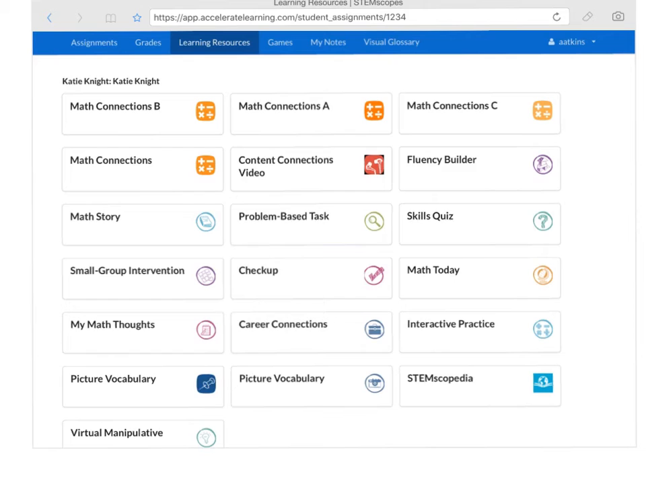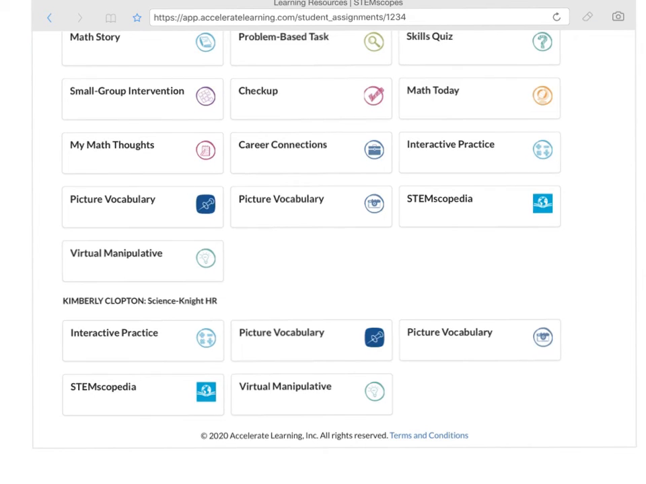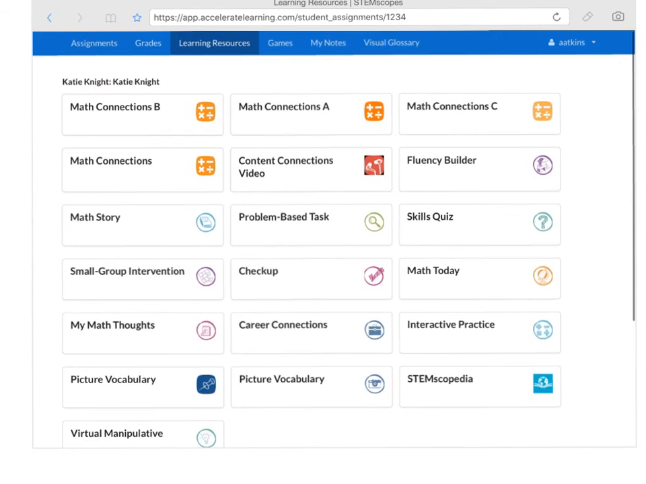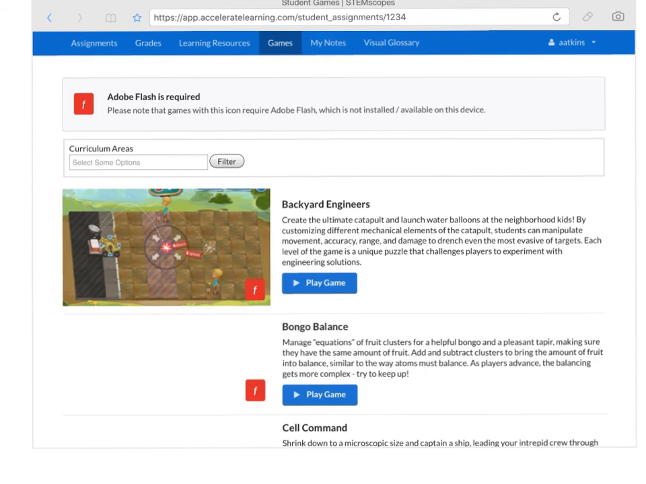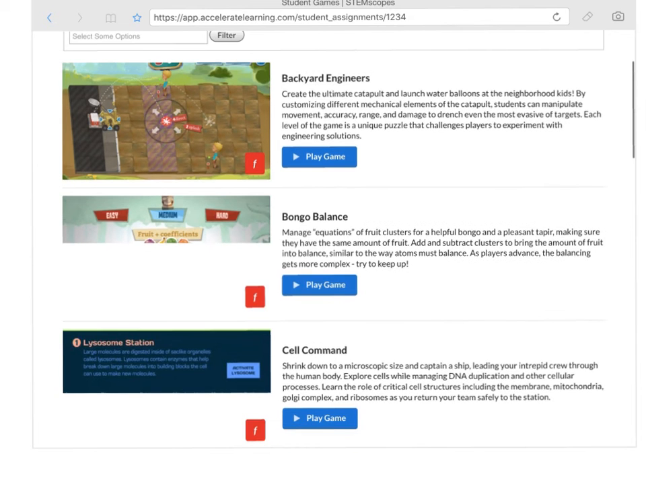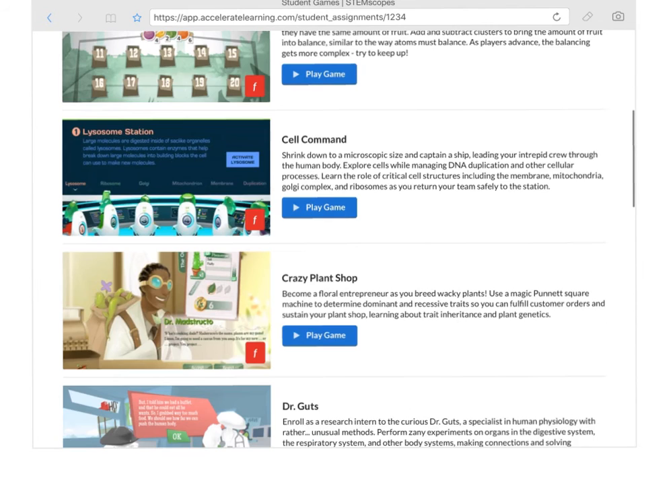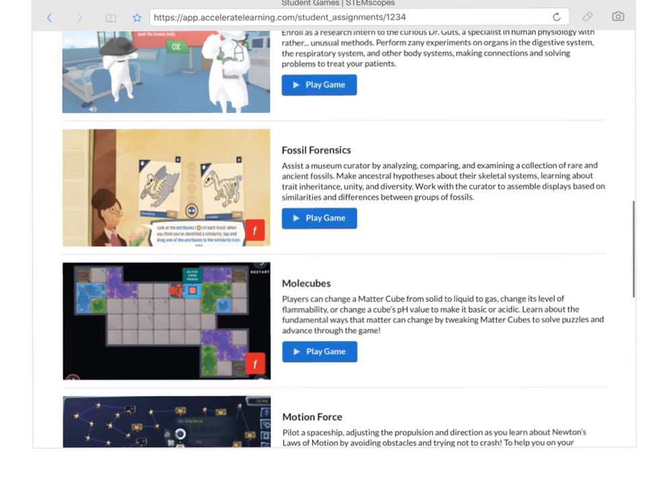So you can go back up to learning resources and come back to the main screen with all of your learning resources. These are just extra resources to have fun with and to build your students' skills with science and math. So let's click on games. There should be some games there for your students to play once they finish with all their work. Different games for the kids to enjoy.